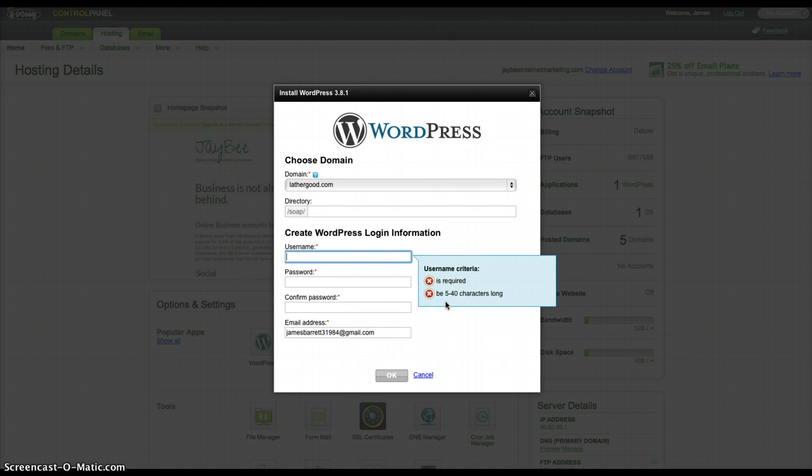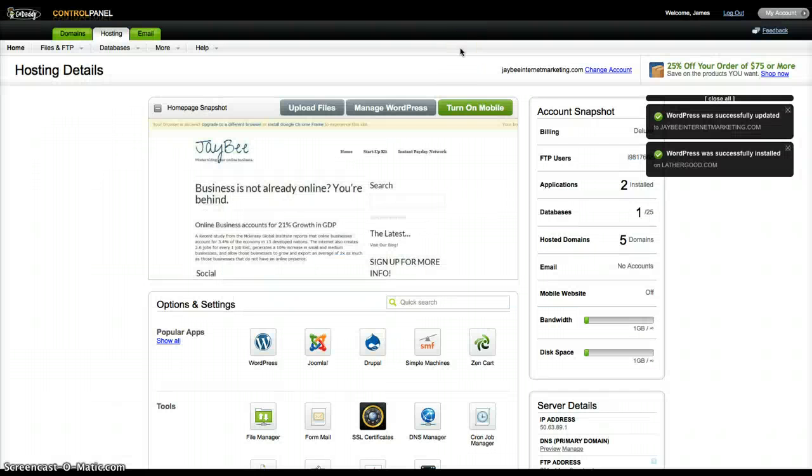All right, so we've got WordPress installed, and I actually took the time to update my WordPress on my other site as well. If you notice, it says applications 2 installed here. That just means that I have WordPress on 2 sites. Those are the only applications I use necessarily. There are all kinds of other tools that I want you to see on the GoDaddy site.